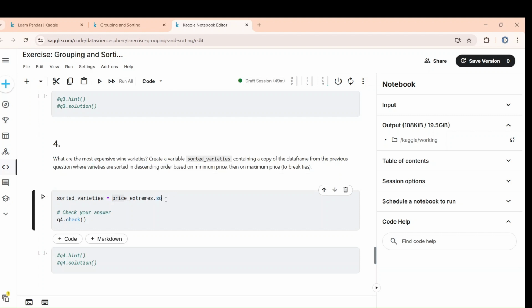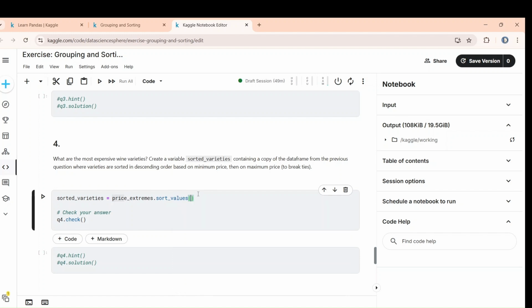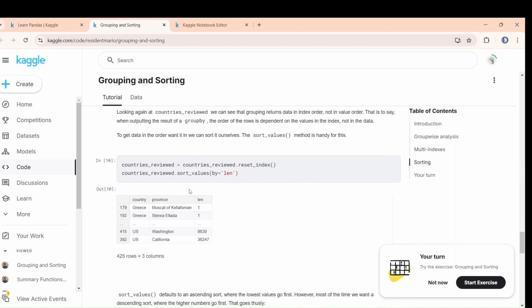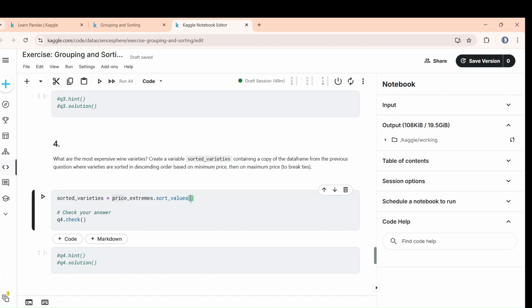So sort values based on minimum price, then on maximum price. For sort, let me show you how we did the sorting. See, by equals to the properties. So by equals to, we want to do on minimum then maximum. So first write minimum, then write maximum. Okay, so it is sorted.